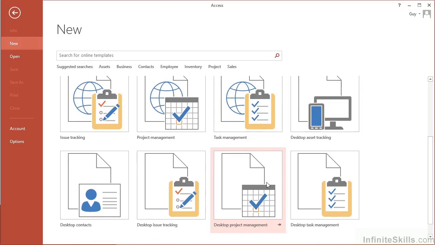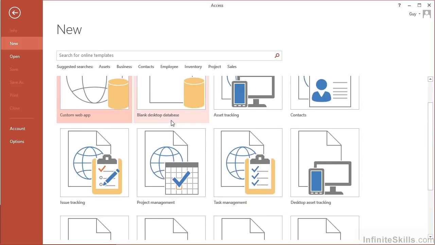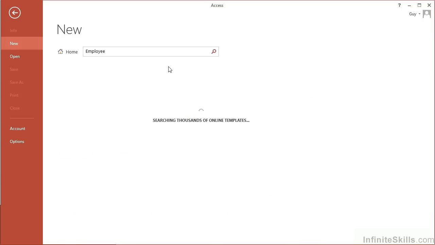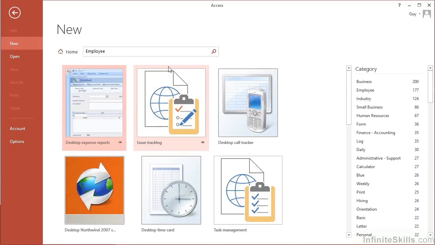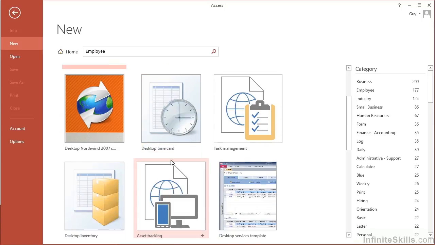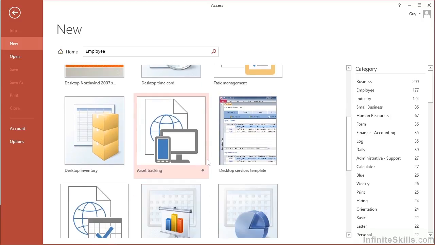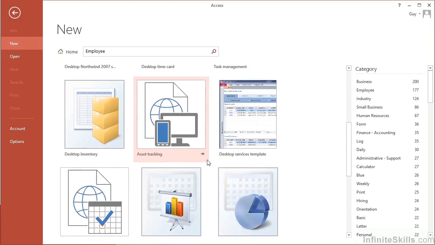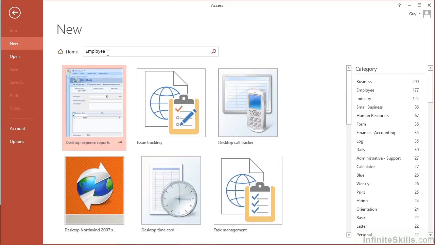Now, I could go with one of the suggested choices here, or I could filter the choices by suggested searches. So, for example, if I'm looking for an employee database, I would choose employee from their suggestions, and a search would be made online. So we have desktop expense reports, desktop call tracker, desktop time card, desktop Northwind, task management, which is not a desktop, inventory, marketing, sales pipeline. Or we could put our own search term in.